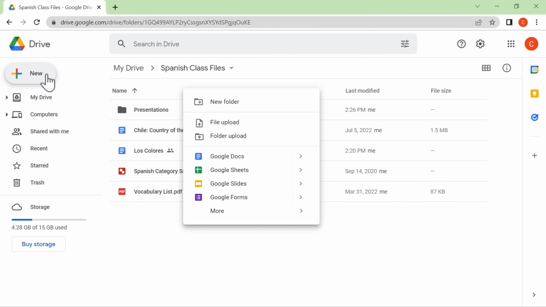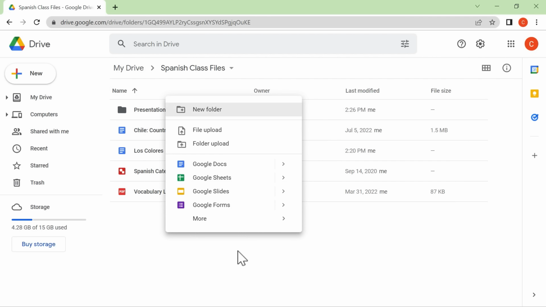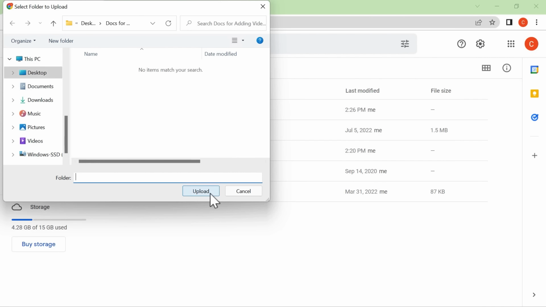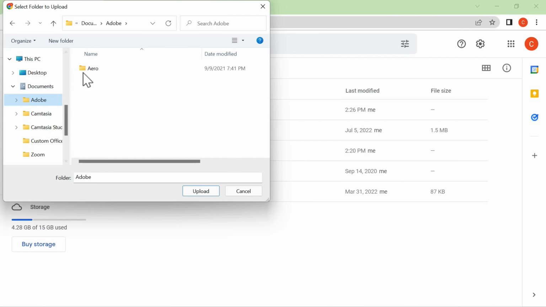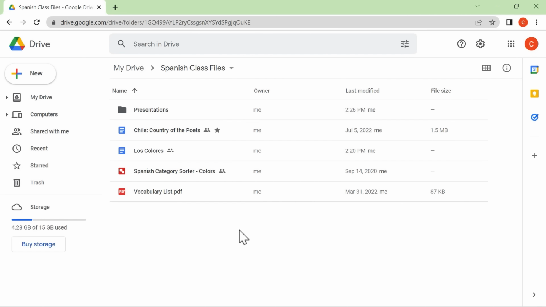So this New button here in the upper left is great, but you don't always have to use it. You can just right-click. One other tip, in addition to uploading files that already exist on your computer, notice that you can upload a whole folder of files. So many of you may have folders full of documents that you've used over the years. Why not select an entire folder full of those documents and then click Upload? Everything in that folder would now be added to this folder in my Google Drive.